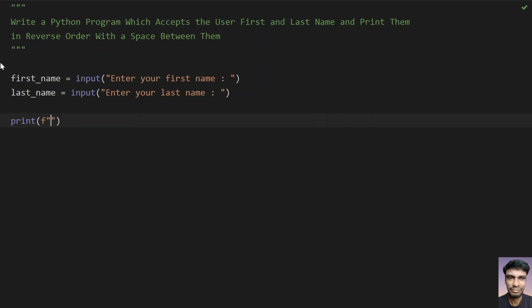Use string formatting. So here I'll give the last name as first, and then you have to give a space, and then finally print the first name. So this is it. So this is a program to accept the user's first name and last name and print them in reverse order with a space between them. So let me execute this.